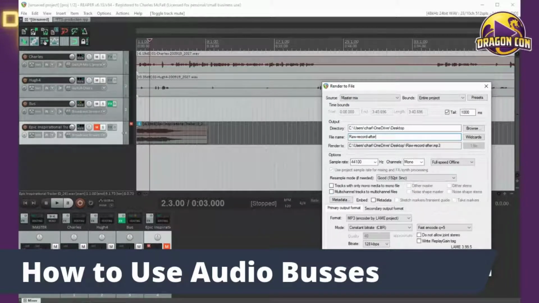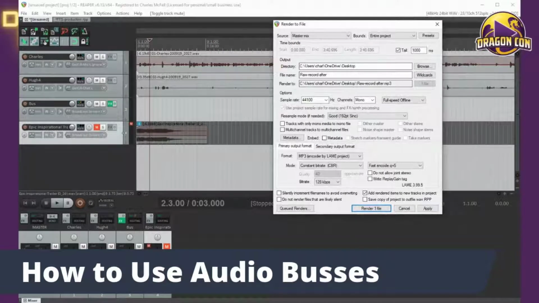Mm-hmm. Are you trying to add it back in? Add rendered items to new track and project? Yes. Where is that? It's down at the bottom. Oh, okay. You know what? It's getting cut off because of the how to use audio buzz. That's why. Okay. Yeah. I was gonna say, there you go. Yeah. Right. Add render tracks.